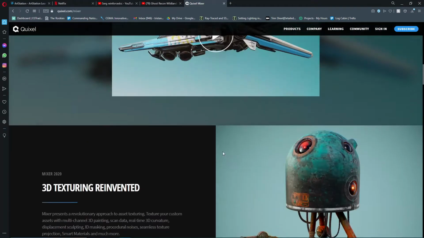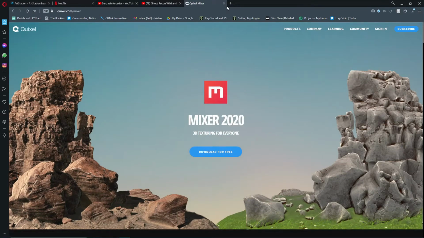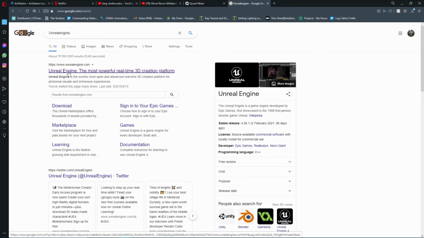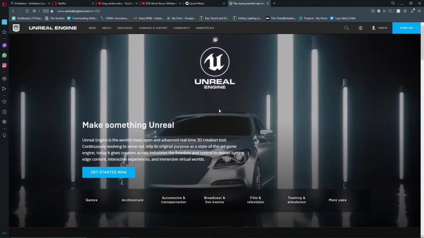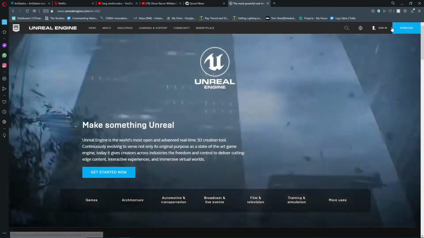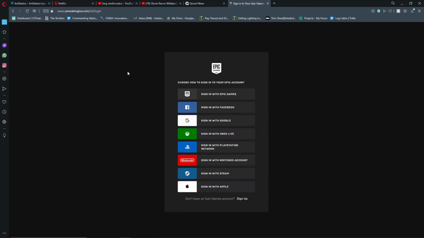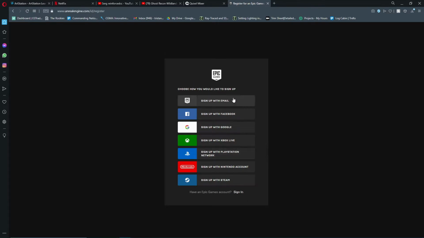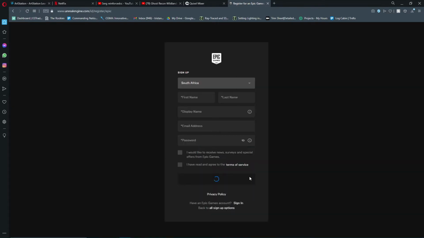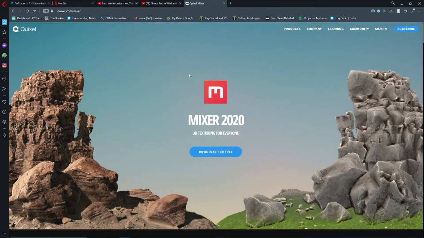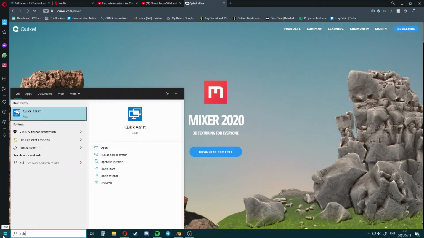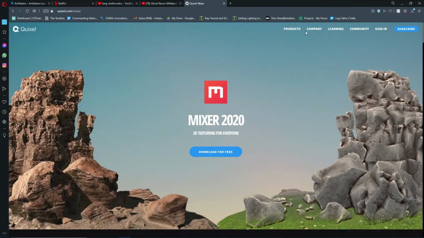Then when you install this on your computer and you open it up, you will have to use your Epic Games account. So just go to unrealengine.com and create a login. So go to sign up, sign in. Don't have an Epic Games account, sign up, and sign up with email. Just enter in your details. And then when you open up the application, sign in with your Epic Games account.